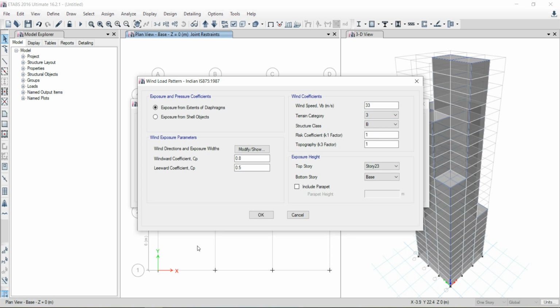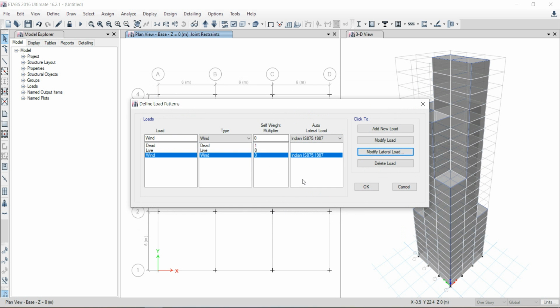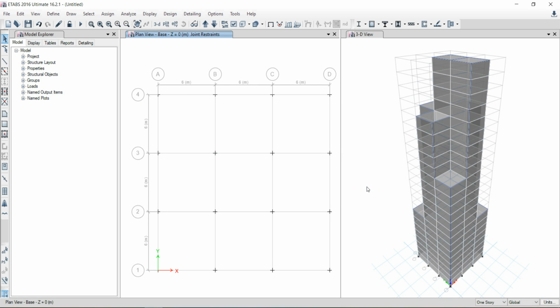For the structural class, we'll again refer to IS code. As our building height is more than 50 meter, we'll select the class as C. The risk coefficient factor topography K3 factor as 1 and click on OK. Again click on OK to exit. Now we have defined the wind load. Now we'll have to apply it on the structure.